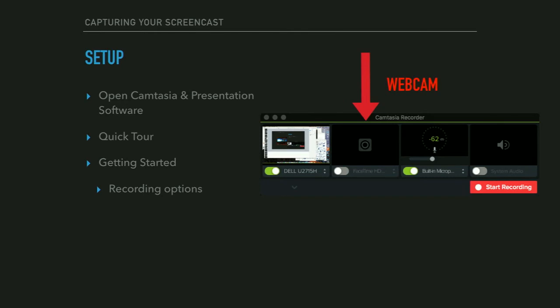I always record the FaceTime camera, the little talking camera on the computer. The reason I do this is when I make a mistake, I'll wave at the camera. And what that allows me to do is very quickly scrub through and look for those waves. And I know that's where I made mistakes and I need to do editing. You can also just hold up a piece of paper or something.